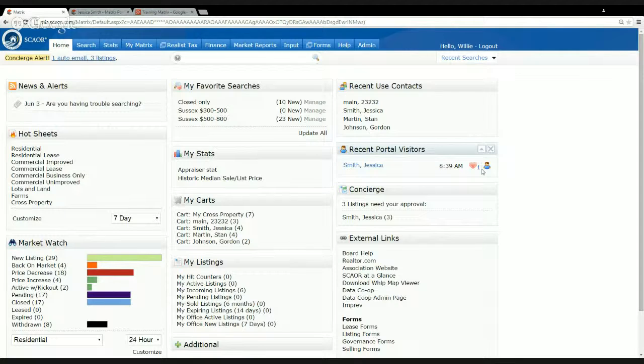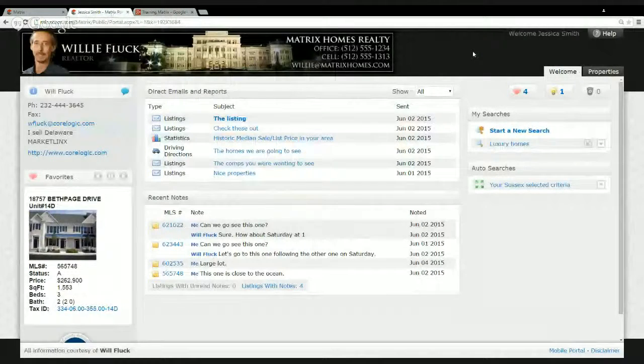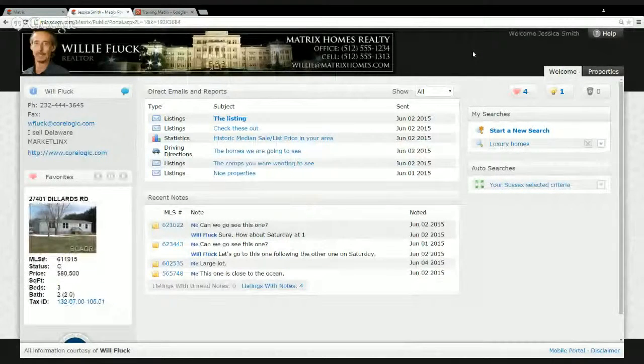Now we're going to talk a lot about portal throughout the session today. So I think it's important for you to know what the portal is. So let's go ahead and take a look at the portal. This is one of my contacts' portals. We're now the contact. We're not the agent anymore. We're the contact, looking at the agent, what the agent has shared with me.